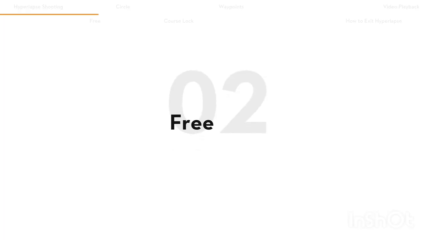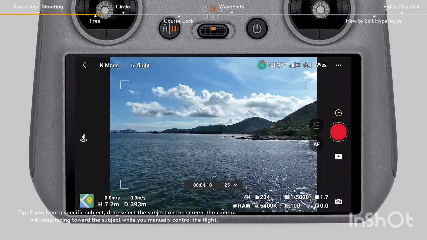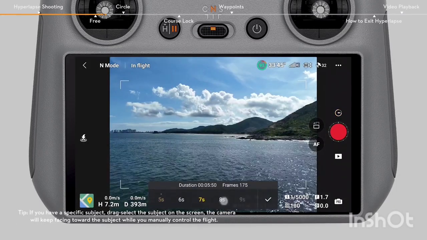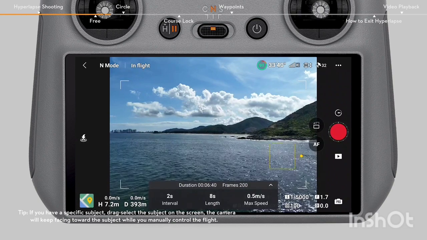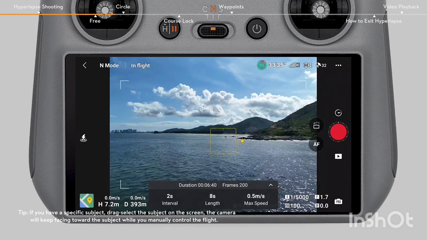Free. Free mode requires you to set the max flight speed. When shooting in free mode, you can manually control aircraft movements and gimbal tilt.